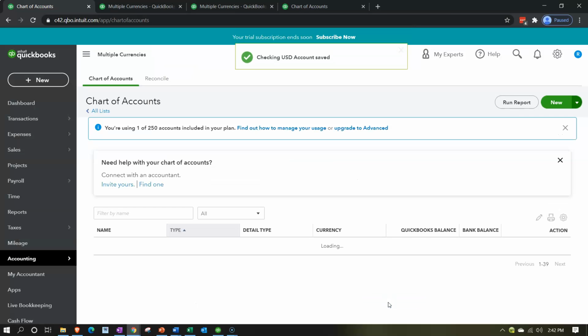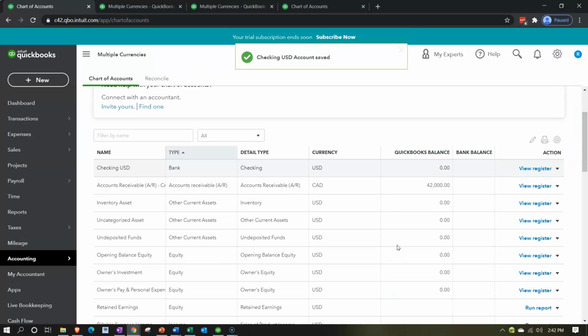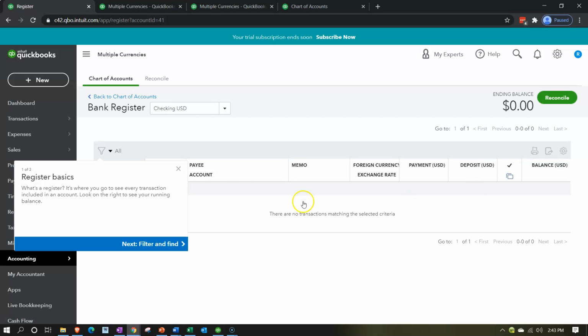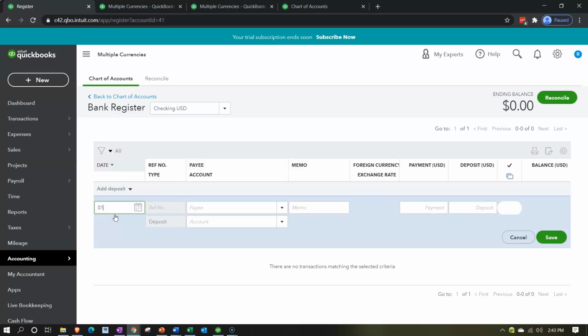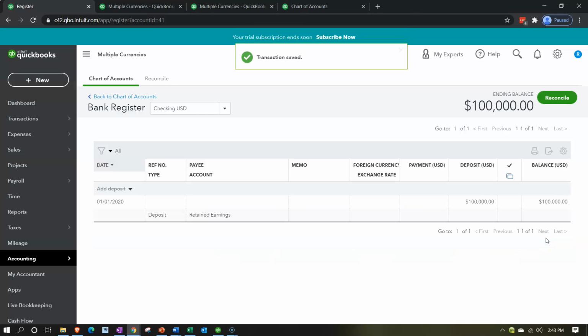Saving that, and let's just put 100,000 in it, so we have some money we can play with. I'm going to go to view, the register. And we're going to put a good old 100,000 in here with a deposit. I'll make it as of 01/01/20, and this is going to be for 100,000. Other side going to retained earnings. There we have it. Let's go ahead and save that and close that, just so we can have some money on the books in the US currency.